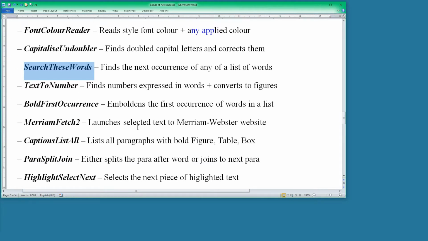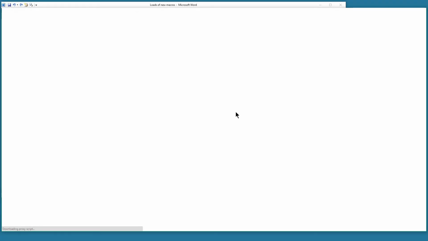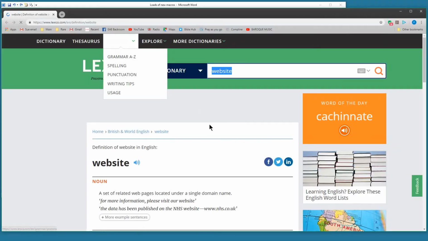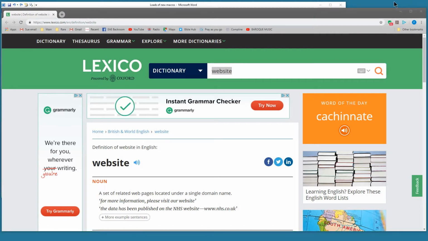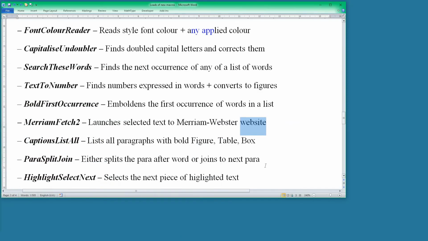Merriam fetch, Merriam, sorry, not Miriam. So that's like OUP fetch and Google fetch and so on. You highlight a word. So if it's OUP fetch, you just click it and up comes your browser with the OUP dictionary with that word there. So this one is for the Merriam-Webster dictionary.